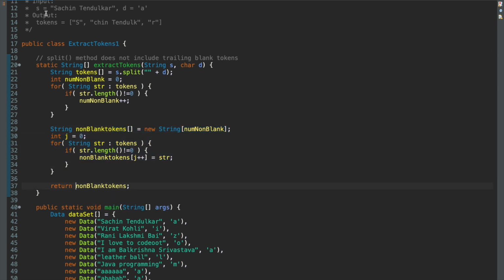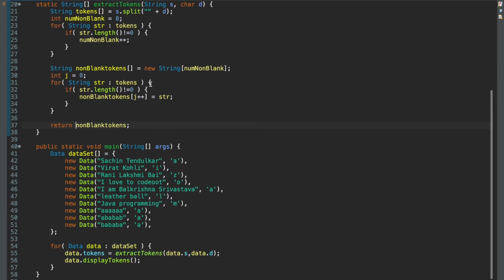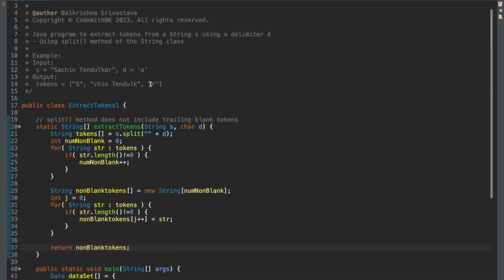So let me run this again. We don't get any blank strings anywhere. So this was the code for the first method, and let's move on to the second method now.